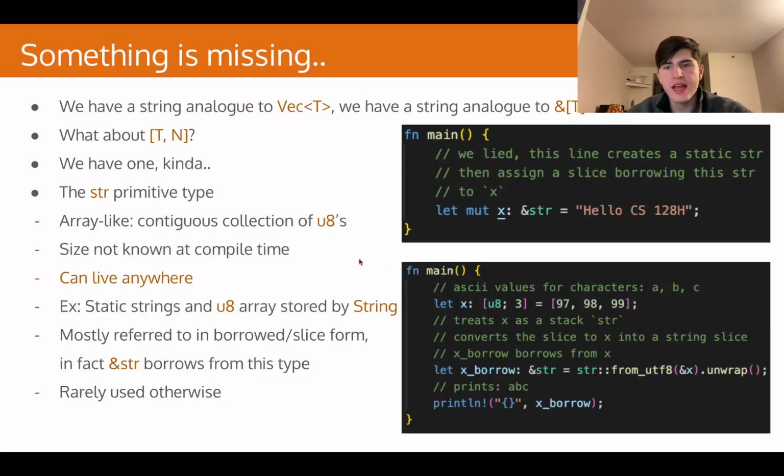So we have an analog to the heap allocated memory, which is a vector, and we have a string analog to the immutable borrow of this memory. But do we have a type that is like an array on the stack memory? Kind of. So you could always just use a fixed array of characters like such, or you could use the str primitive type, which is treated the exact same way.